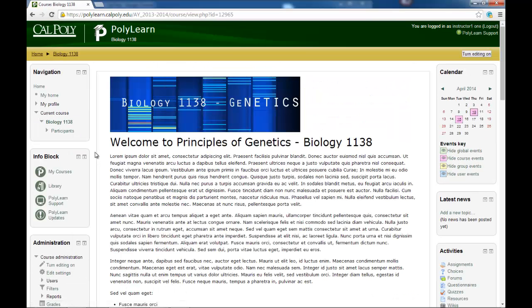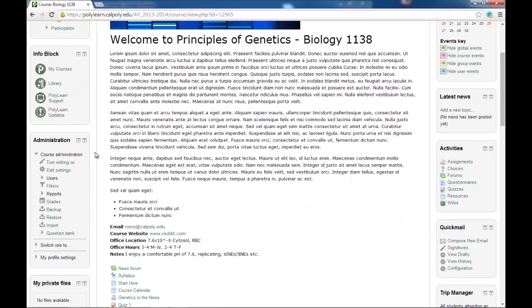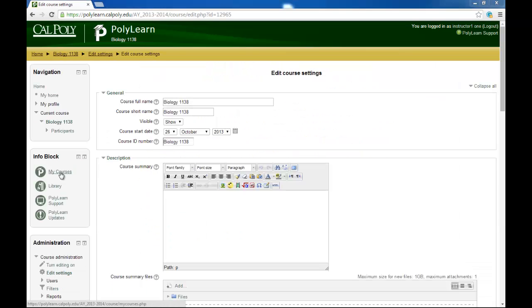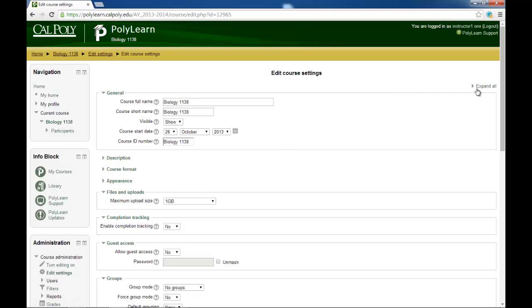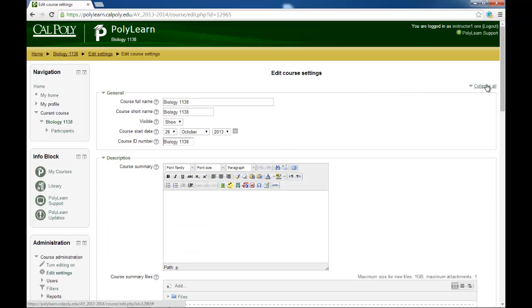Here you can turn editing on and off. You can edit settings of your entire course, in which you can change your description, appearance, uploads, and more. Note that you cannot change anything in the General tab, and that all tabs are expandable and collapsible by either clicking on the tab name or the Expand All button. Notice that wherever I go, the breadcrumb bar at the top will always show what pages I went through to get to the one I'm currently on.